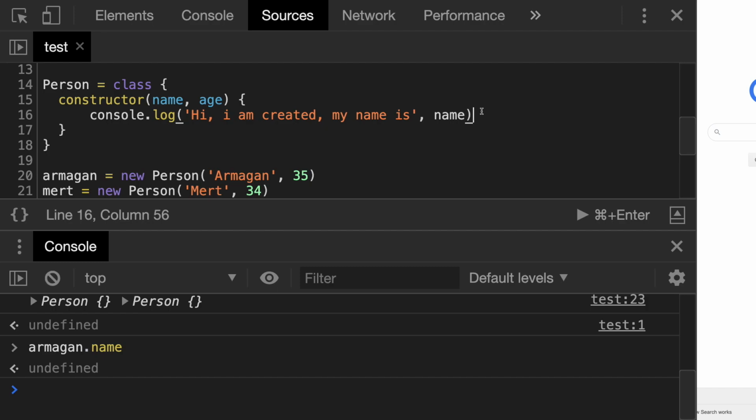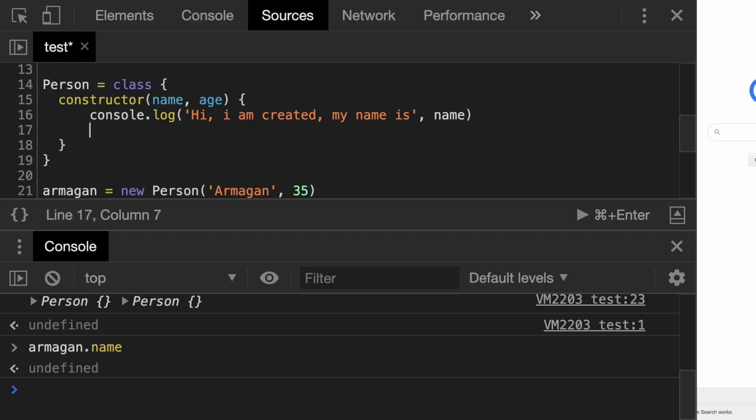Okay, so hi, I'm created. My name is Arman or Mert, but we cannot access it because we didn't define the property yet. What do I use to refer to myself in an object? This, right? So that's what I'm going to do. I'm going to say this.name equals name. That is how I record this incoming parameter as a property. The incoming parameter is the name, and I'm recording it as a property.